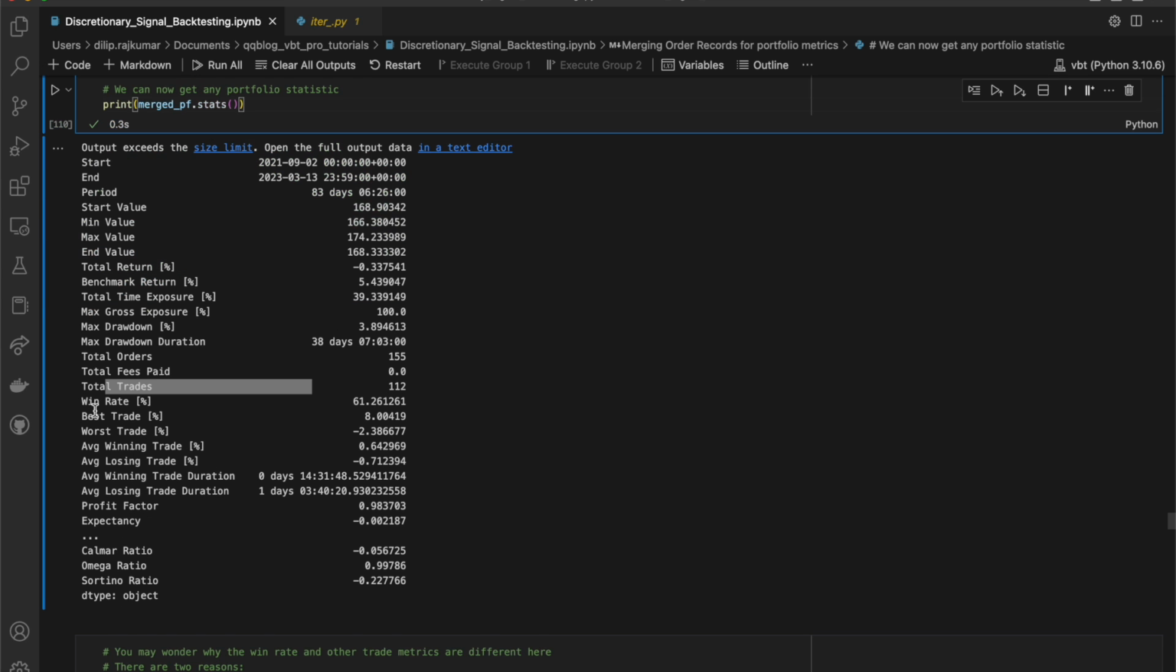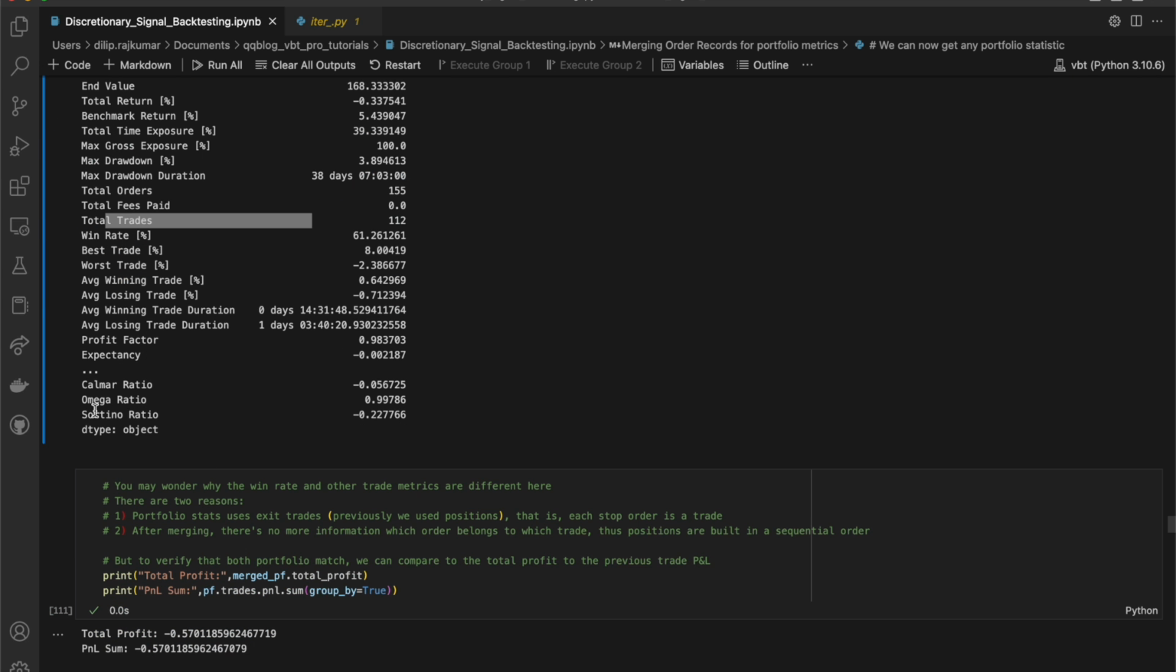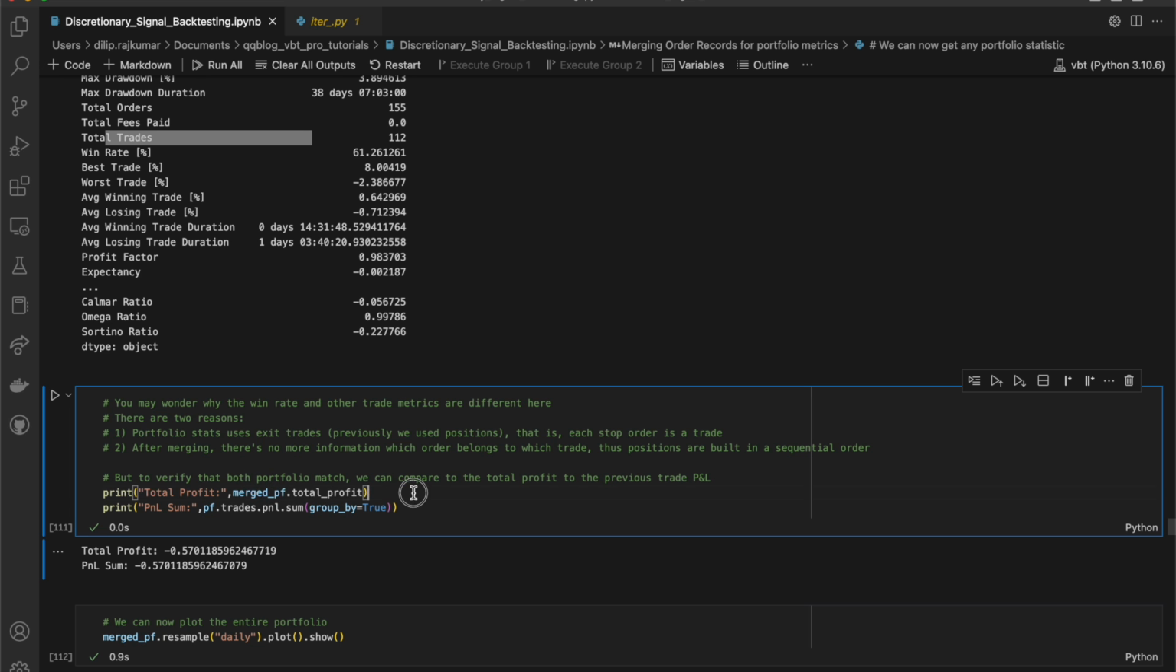But to verify that the portfolio simulations match between the two different simulations, that is, one without the merged order records and one with the merged order records, we can compare the total profit to the previous trade P&L. Here when we print the total profit, we see it is minus 0.57, and it was also the case when we did the P&L.sum with our original portfolio simulation.